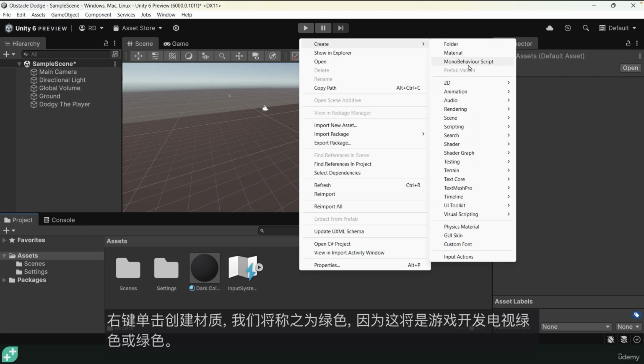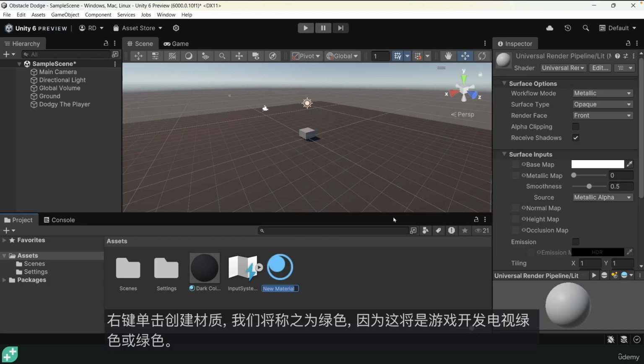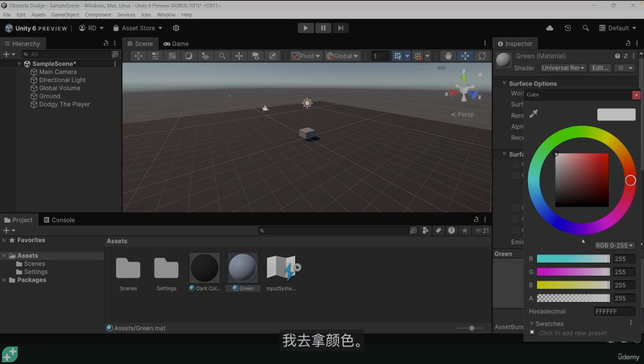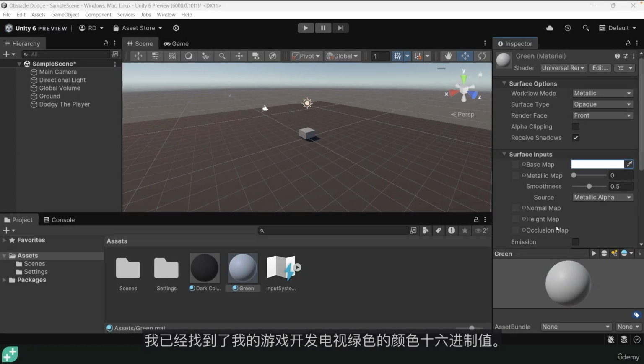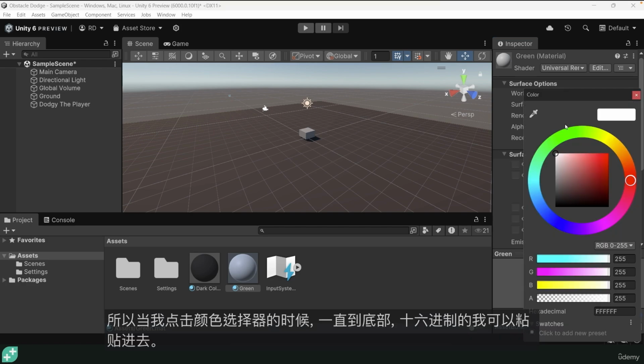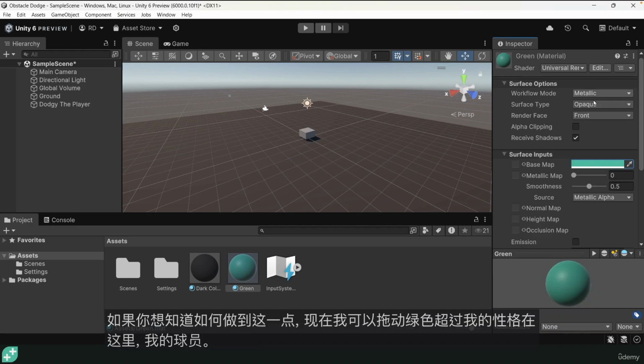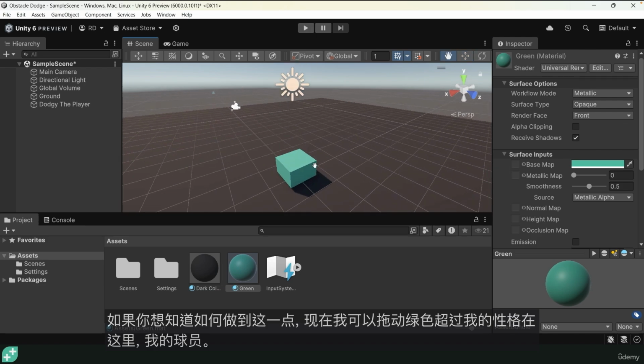Right-click, create material, and we'll call this green, because this will be the Game Dev TV green or thereabouts. Actually, you know what? I'll get the exact color. I've gone and found the color hex value for my Game Dev TV green. So when I click on the color picker here, all the way down the bottom, the hexadecimal, I can paste it in. This is what I've got from elsewhere that I figured out from Photoshop, and now it's the exact color that I want, just in case you were wondering how to do that. Now I can drag green over the top of my character here, my player.